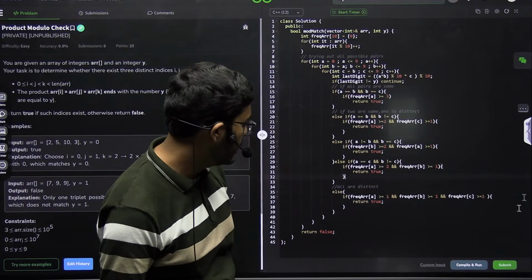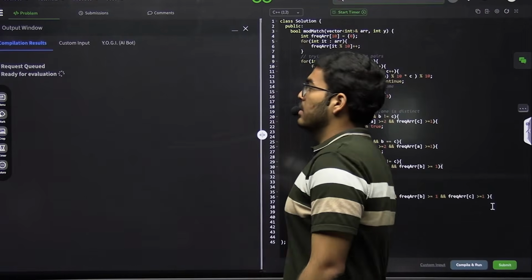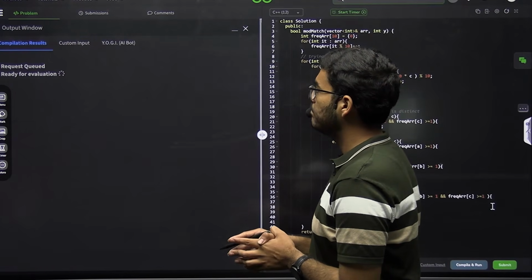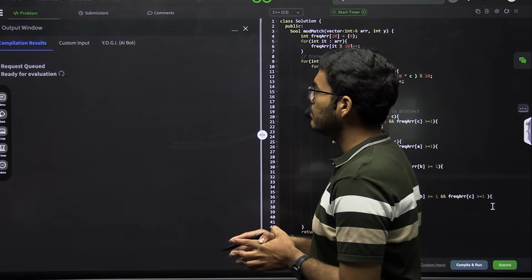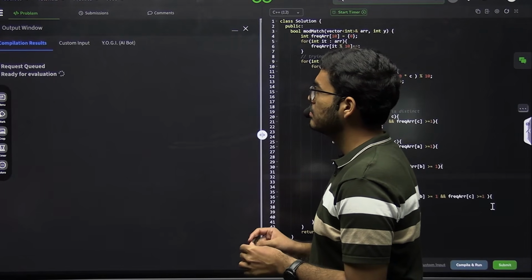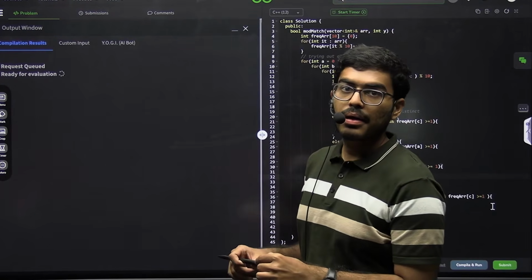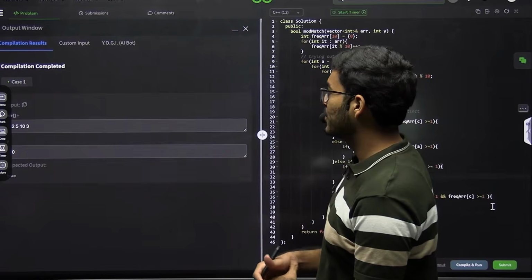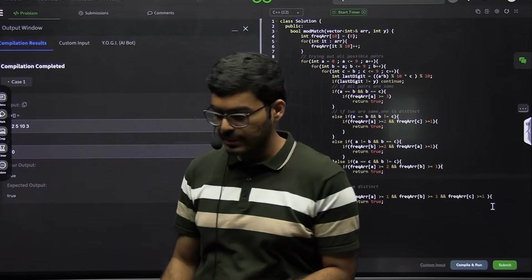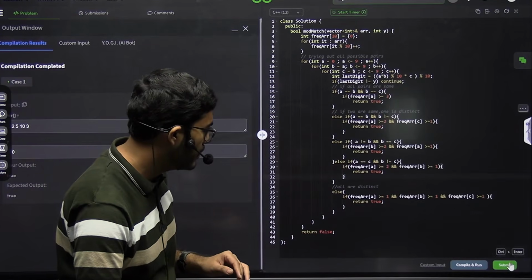Let me try to run it. Compile and run. Okay, so yes, our code runs. Your output is true, expected output is true, compilation is okay. Let me try to submit it.